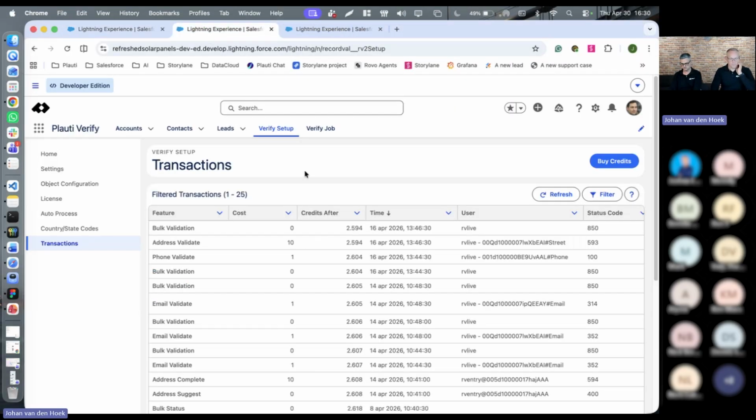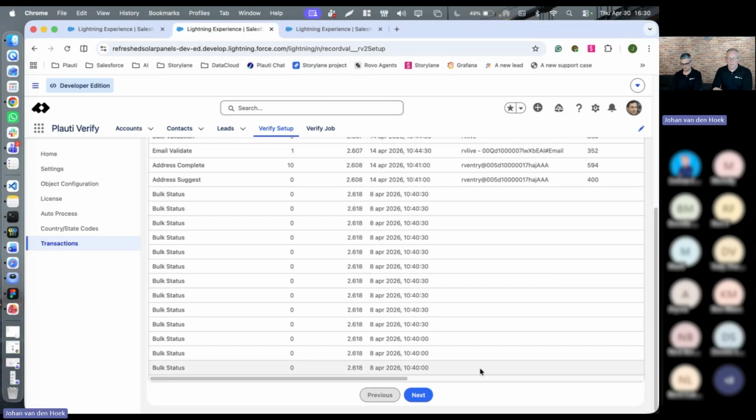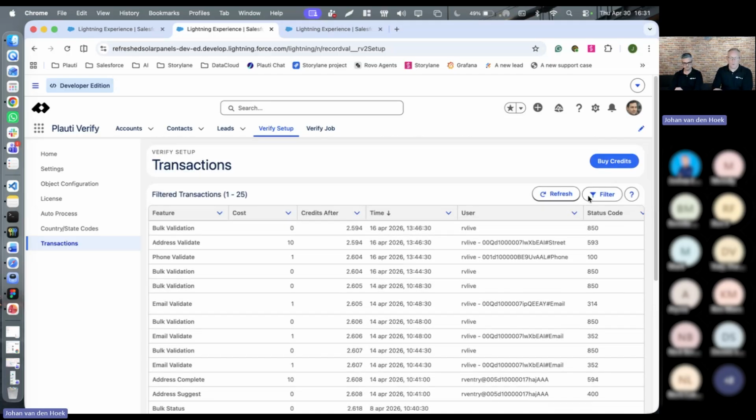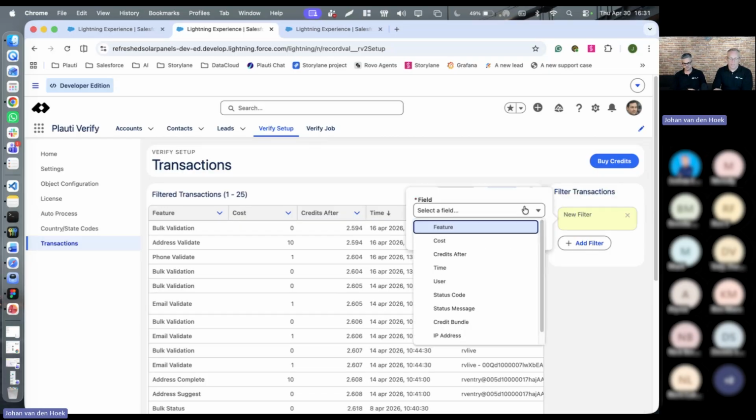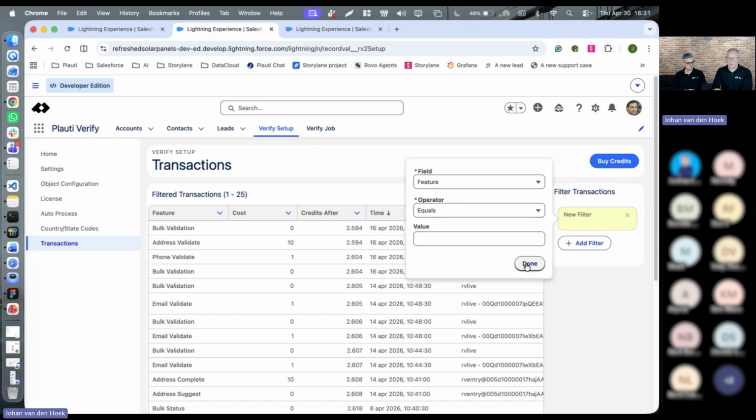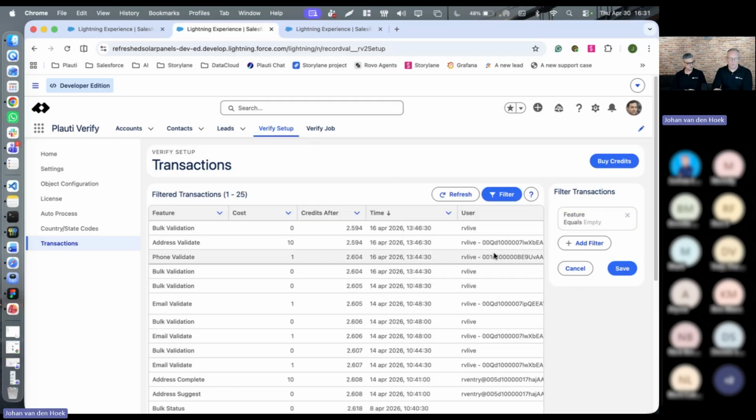Let me show you this one. We had it open over here. So in Plauti Verify in the setup app, if you go to the transactions, you have your transactions. We now have pagination built in so that you can go to a next page to see that data. But over here we have a filter. So in this one, we can add different filters, like what did we use, or which feature it was that we can filter on. Sometimes it's difficult to know which one you want to use. So you can also from here, for example, copy this one and then use it in your filter. That's an option, like email validate.